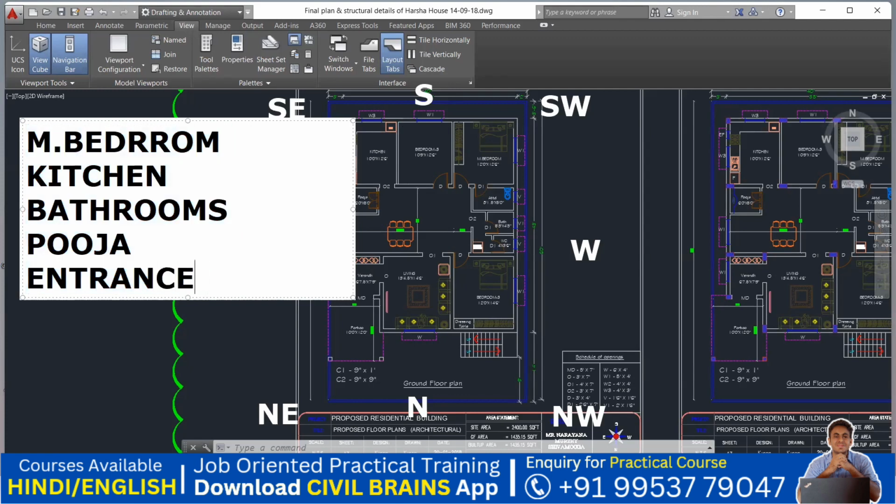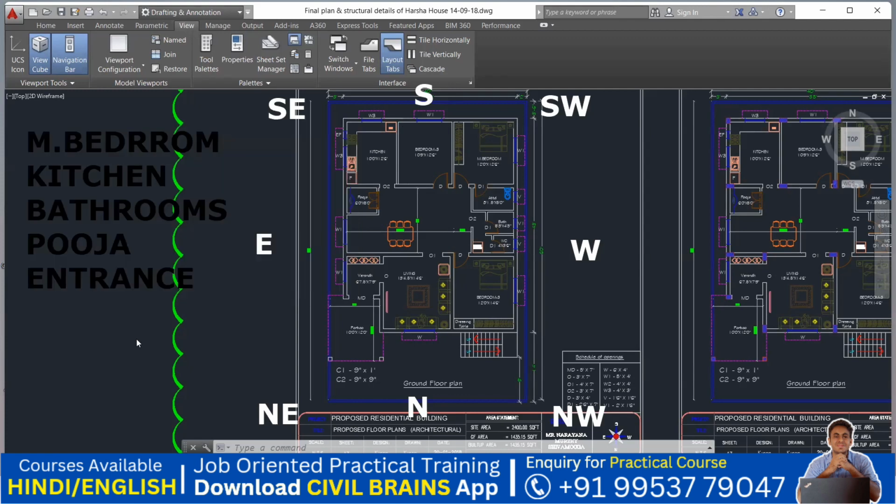Entrance, puja, bathroom, kitchen. Great. So these are the things I'm looking for. First, let me start with the master bedroom. What is the best location to have a master bedroom? I told you to write it. Just see your book, what you have written. Southwest is the best part.